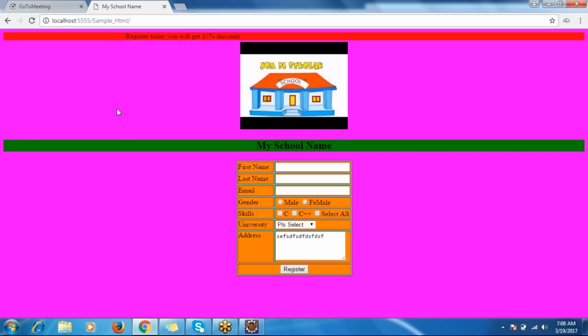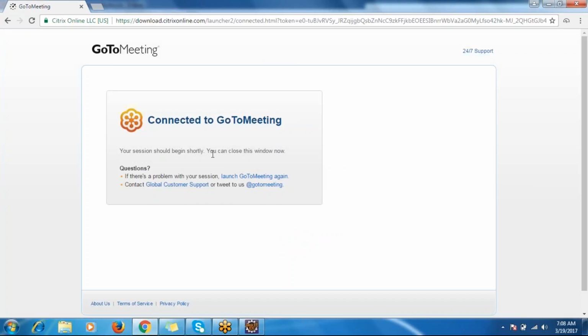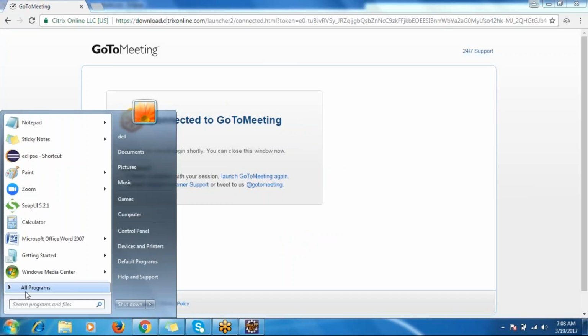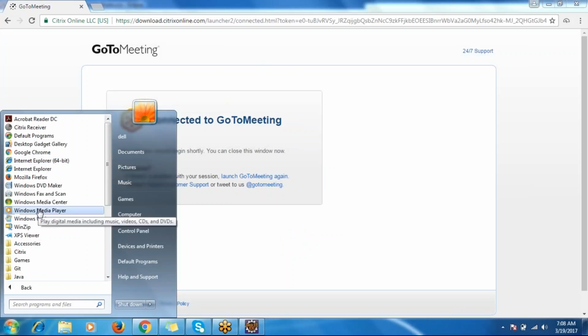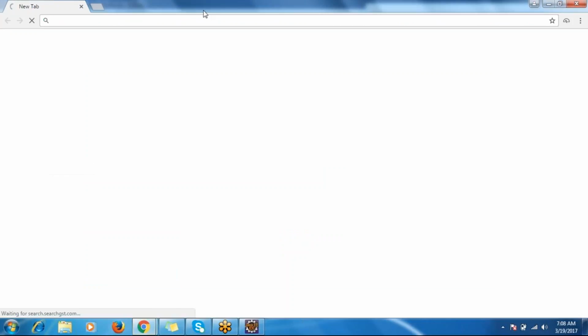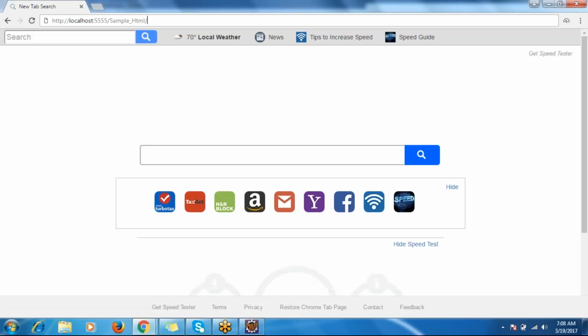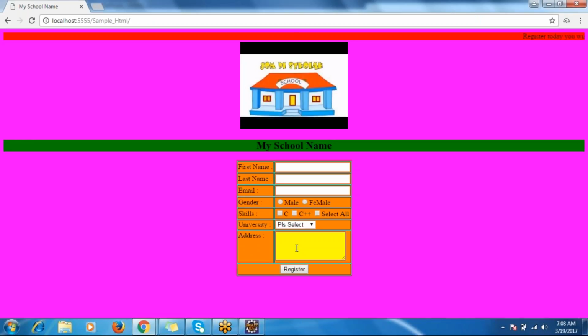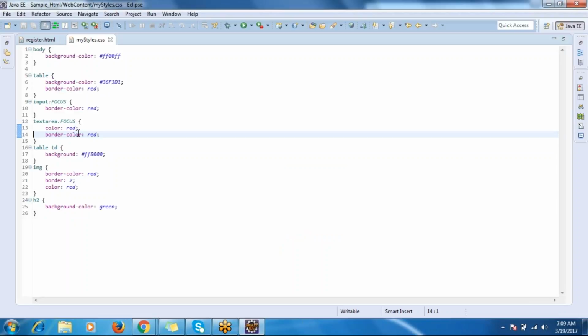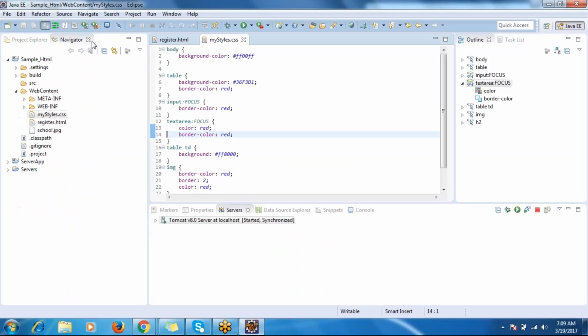Now let me refresh. Now let me type. Still it is not working, so I have to open a new browser. This is because of cache problems. So let me open a new browser. Still no luck. Okay, let me restart it once.